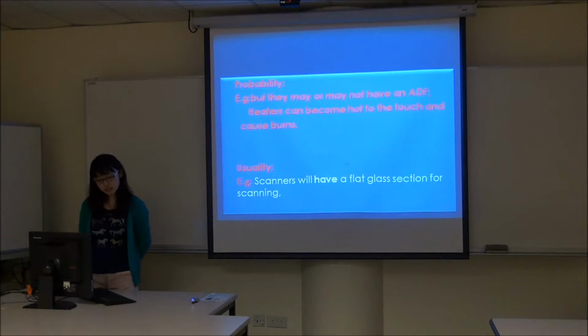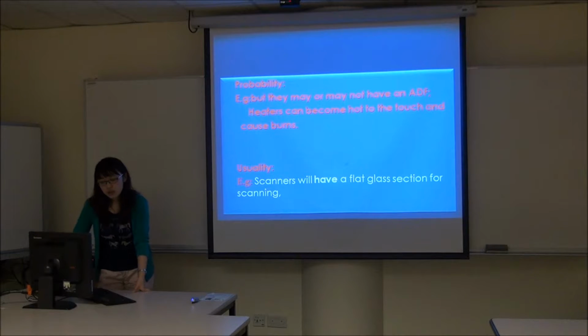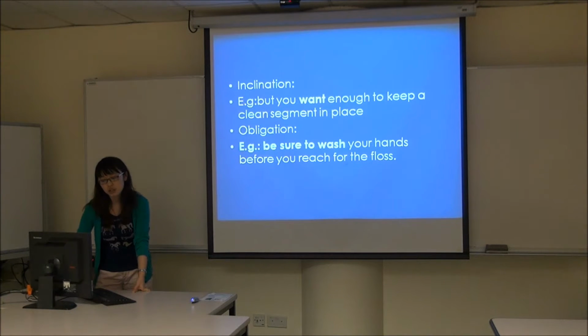And for reality, it's very scarce in the instructional text. Only a few can be found, like scanners will have a flat glass section for scanning. Inclination and obligation are even less common, only several that I can find in altogether 11 texts.